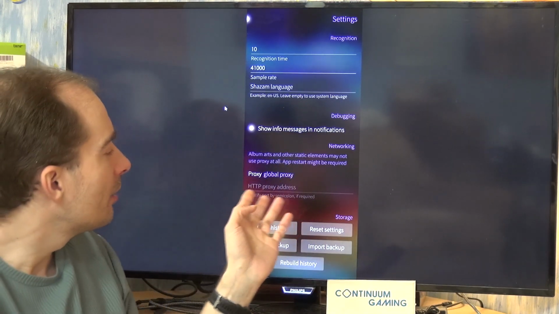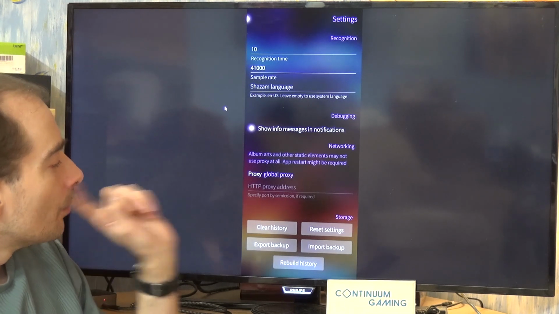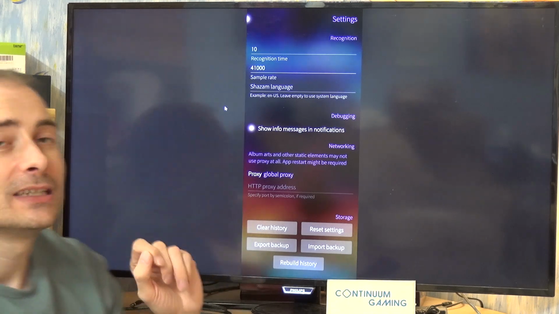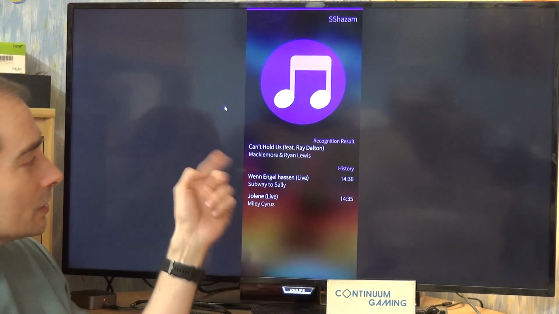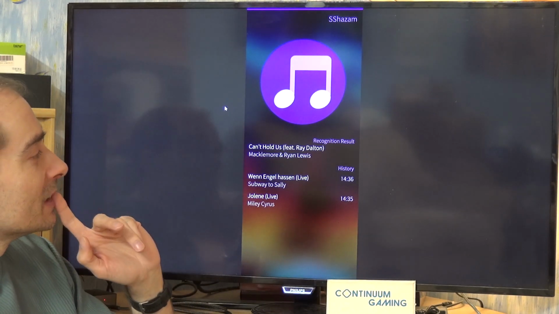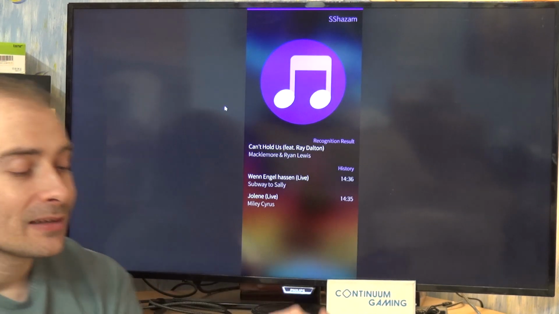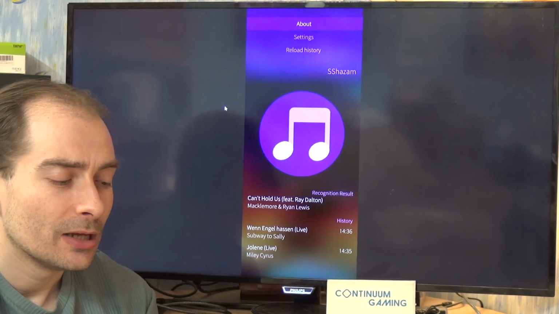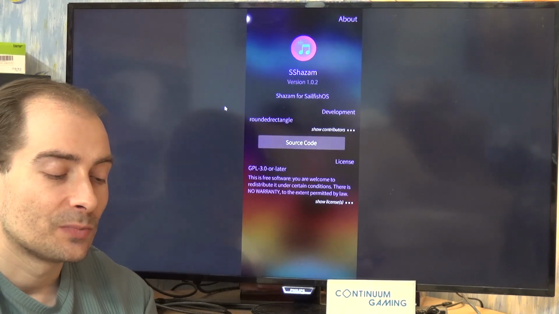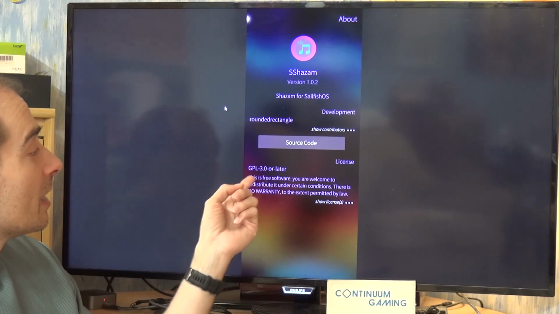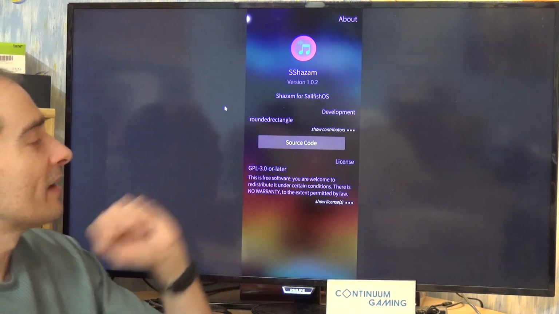Other than that, there is a proxy part and stuff like that you can put in here if you want to. More importantly, you can, for instance, clear the history, what I already did. So if you don't want anybody to see what you searched for, or you just don't want it to be cluttered or something, then just clear the history and that should be fine too. Yeah, and there's not too much more you can do here, but that is all you will need with this app. And as mentioned before, here you can see everything. It's under GPL 3.0, and all the development has been done by Rounded Rectangle.